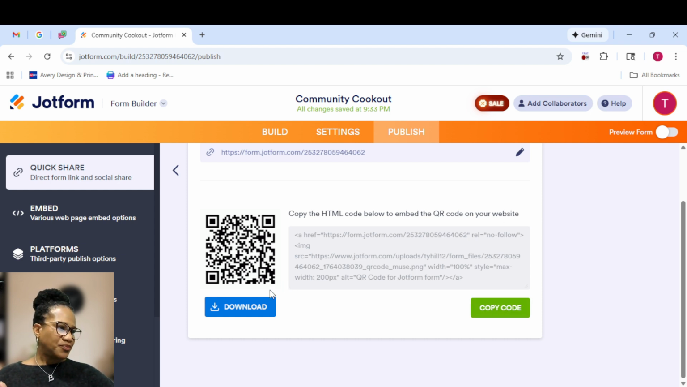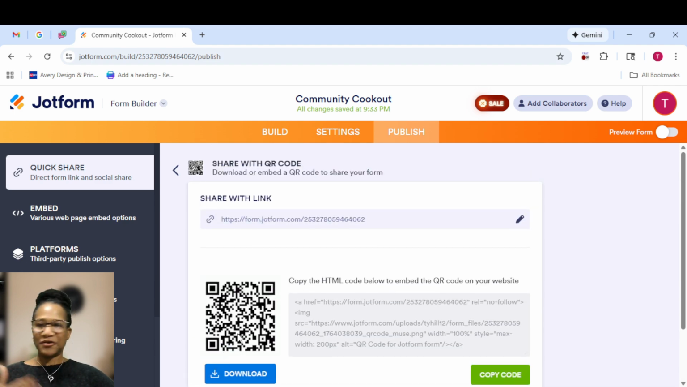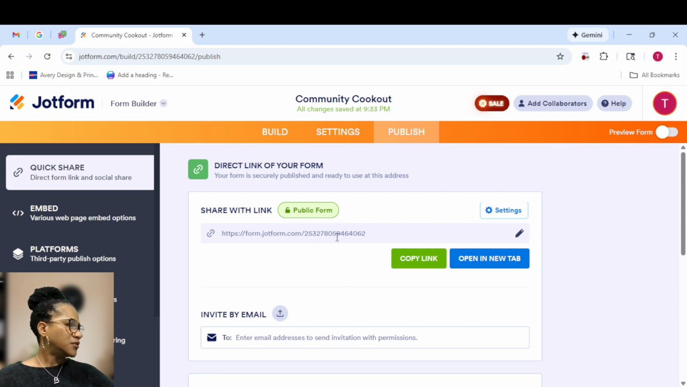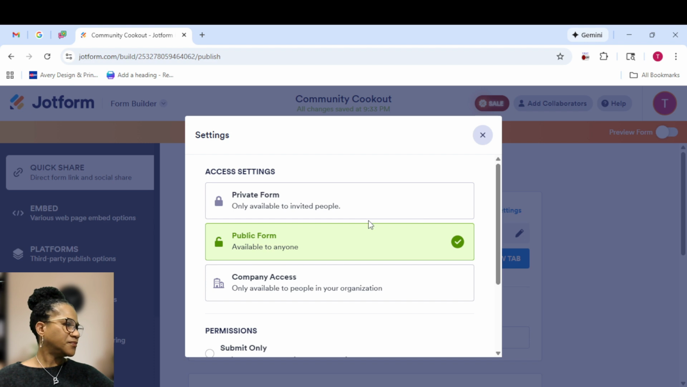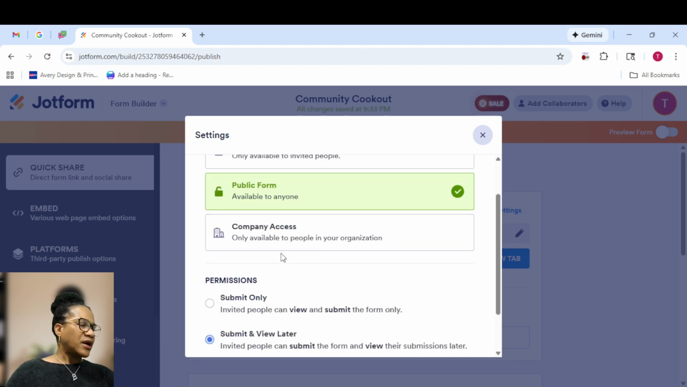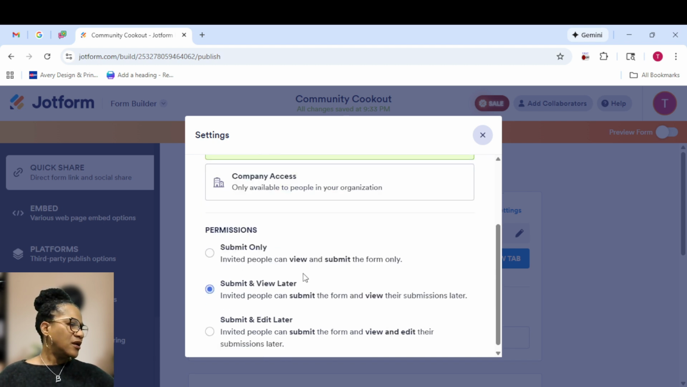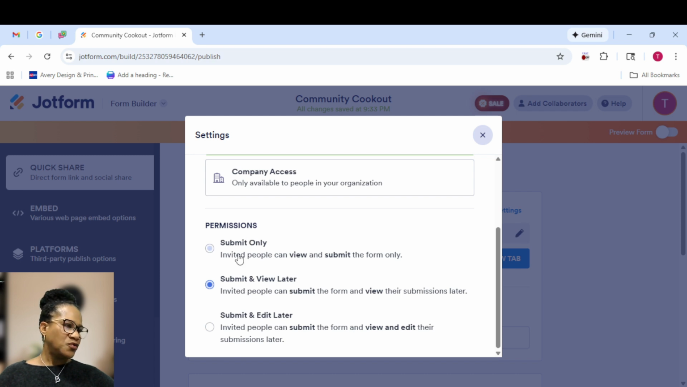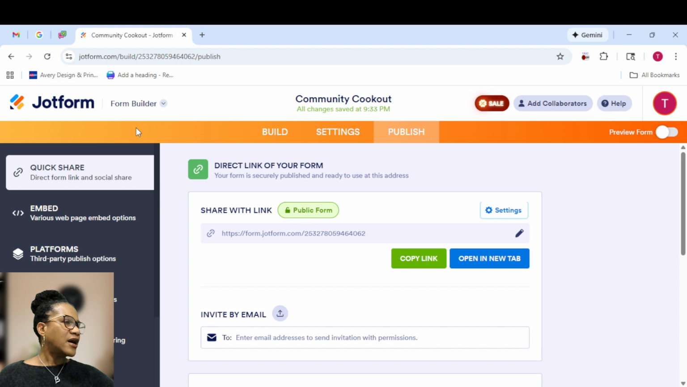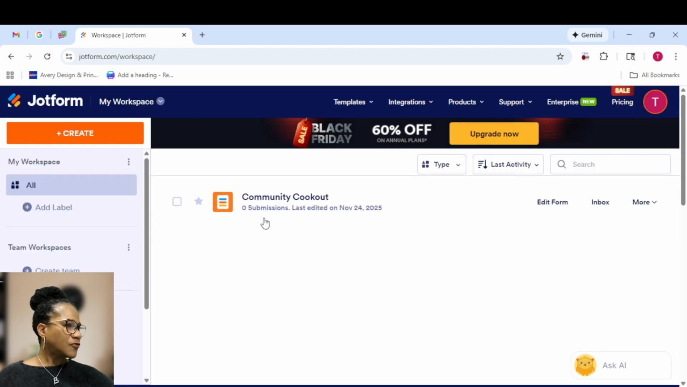But for the purposes of now, we're not going to download the QR code or anything like that. I'm just going to hit the back button to return back to my form. If I hit settings, I can make this form private to only people that I send it to, and I can make it available to anyone or anyone in my company. Usually that's someone who has an email address with your same domain. But under the permissions, this is where you can confirm that you want people to be able to submit it and edit it later.